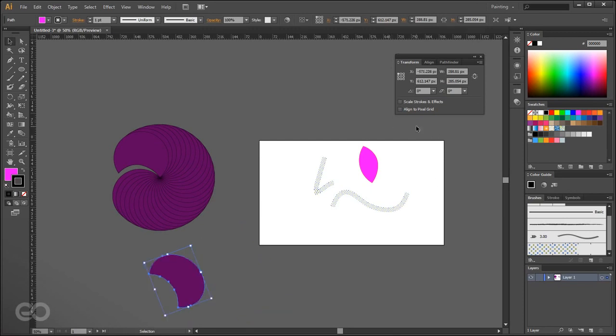Apart from this, you can go ahead and tell it to align to pixel grid. This is quite useful when doing web design. So when I'm doing the Illustrator web design video, I'm going to go ahead and talk about that.